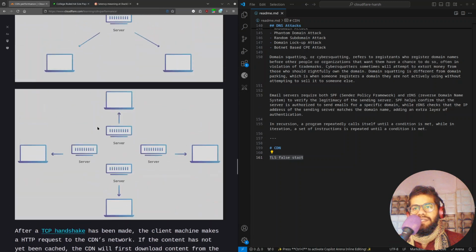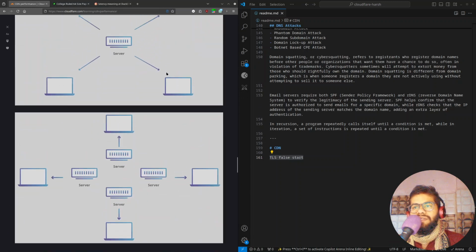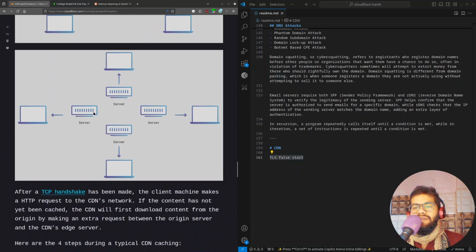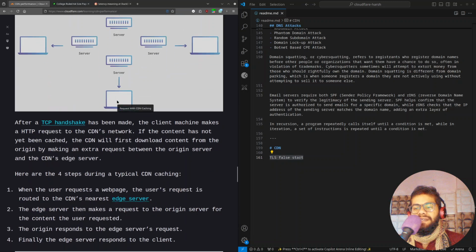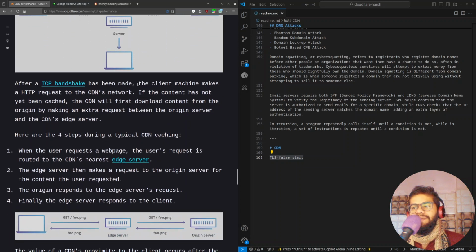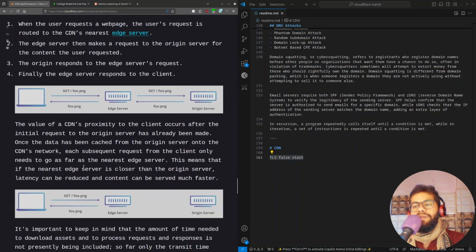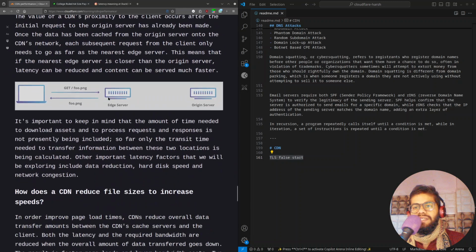We have already discussed this. This is the origin server serving all the requests, and these are the servers distributed in every location and serving their separate clients. After a TCP handshake has been made, the client machine makes an HTTP request to the CDN server. If the content has not been cached yet, the CDN will first download the content from the origin by making an extra request between the origin server and the CDN edge server. We have already seen this. I have just told you by example what will happen if the content is not on the edge server or the CDN server.